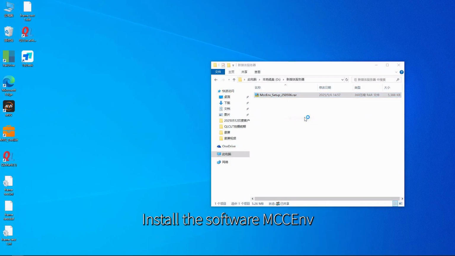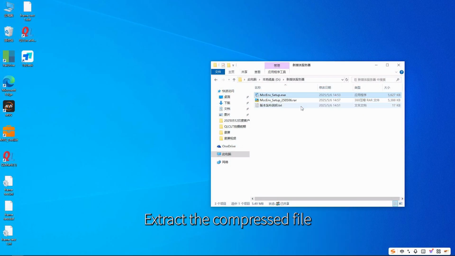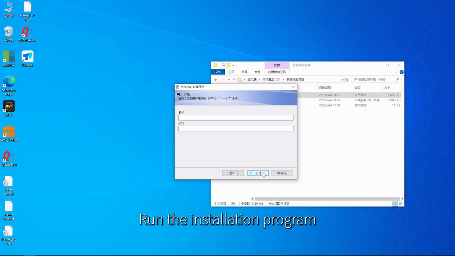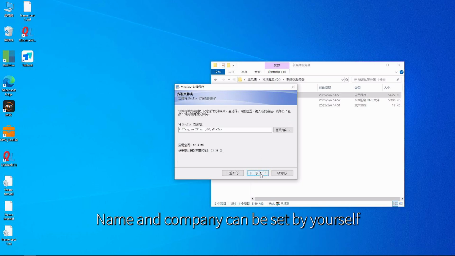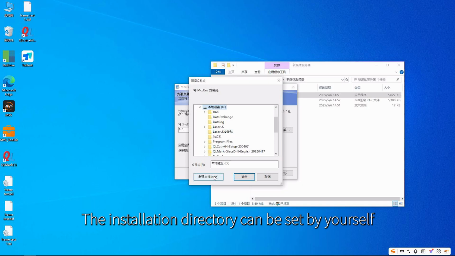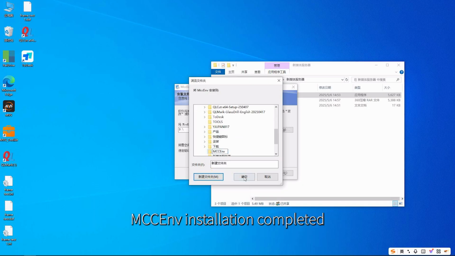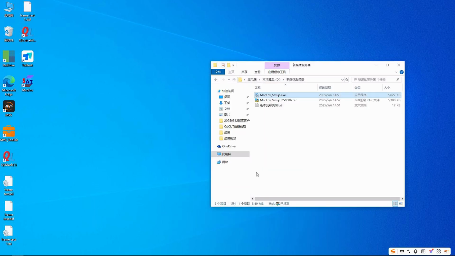Install the software Mixenv. Extract the compressed file, run the installation program, and follow these steps in order. Name and company can be set by yourself. The installation directory can be set by yourself. Mixenv installation completed.